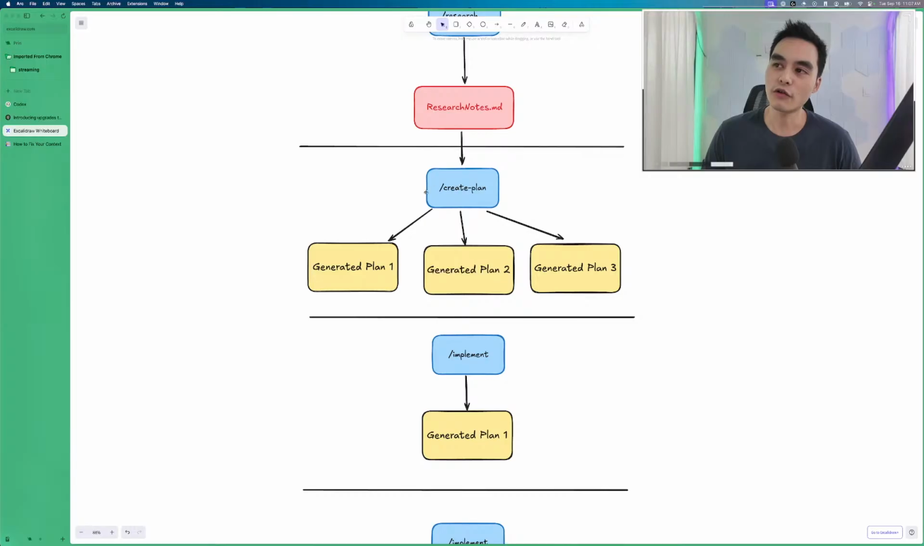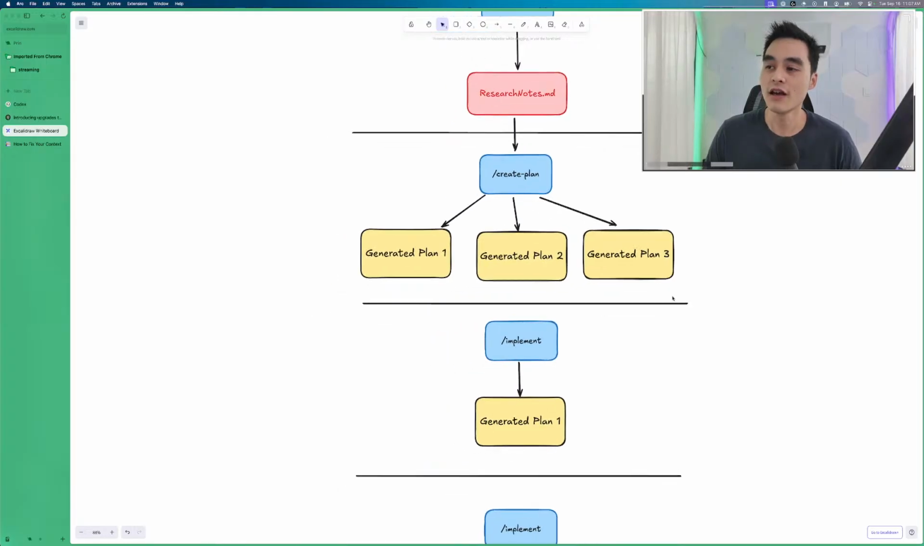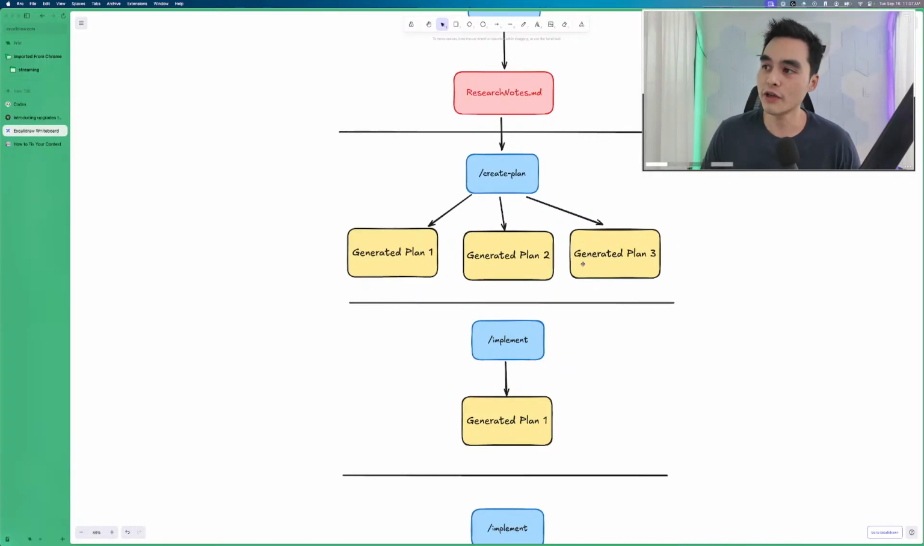Now, instead of creating one single plan, I am having the create plan command generate three separate plans. And these three separate plans are complete on their own, as in they implement a sub-feature of whatever this feature is going to be. I'm going to show you that in a bit. It will generate as many plans as needed in order to complete the feature.